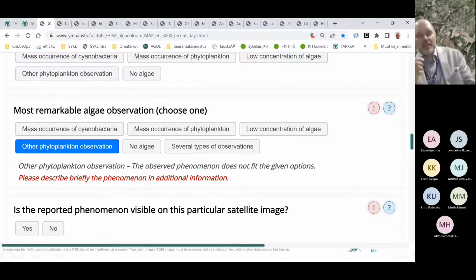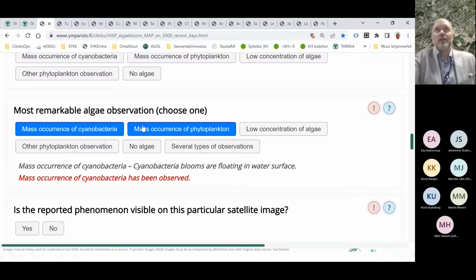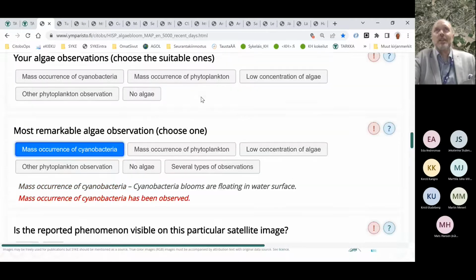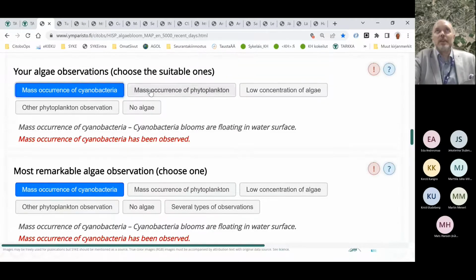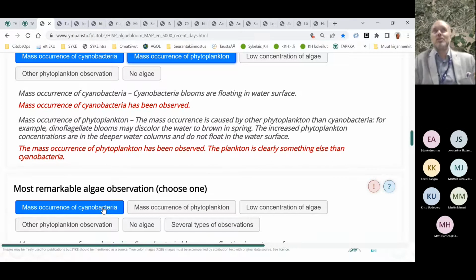And the key criteria for the observers is given in these instructions. If people think that this is cyanobacteria and not this one, they select cyanobacteria. If they are in doubt, they select them both and state that okay, this is a mass occurrence of cyanobacteria, and further analysis will be available.